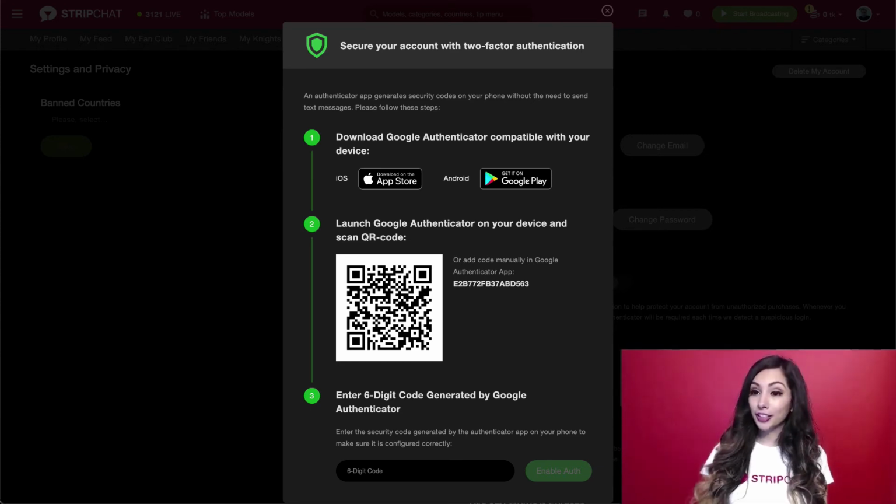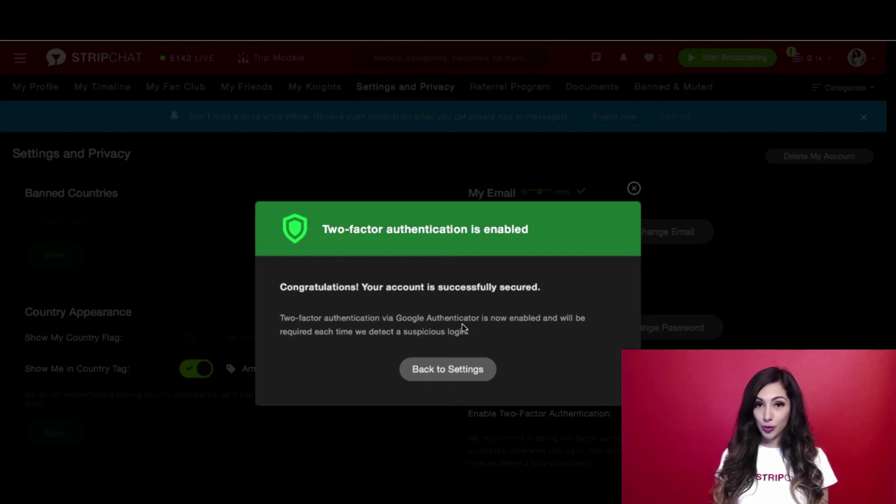For us configuring it on the computer, we have to select Scan Barcode on the app. We scan the QR code on Stripchat's page, and we immediately get the 6-digit code. We enter it in the input box and hit Enable. All done. So now this is how it works.